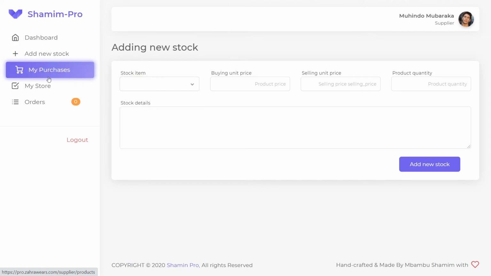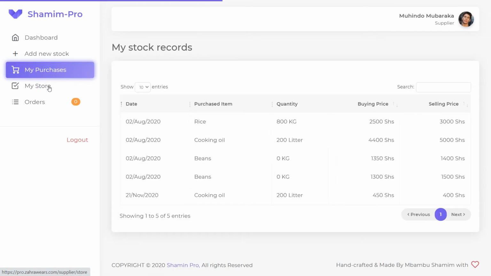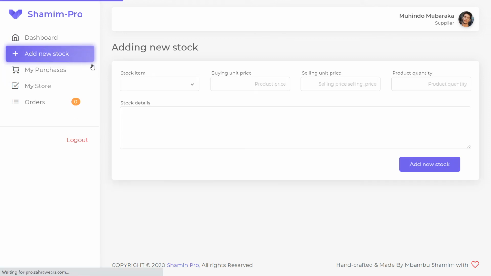I think if we come here to my store, yeah. You see here the supplier, you can see all his purchases and his store details. He doesn't have beans. You're running out of beans. There are no beans. Let us add some beans. Simply click on add new stock, and then I select beans, and then I select the amount of beans that I want to add.